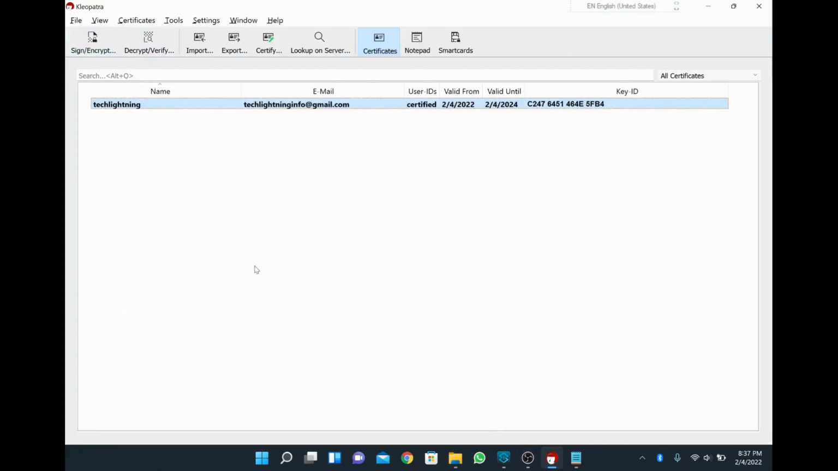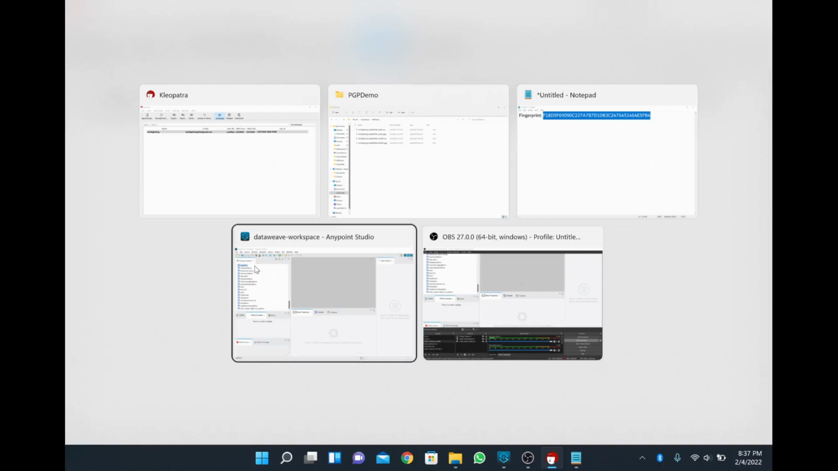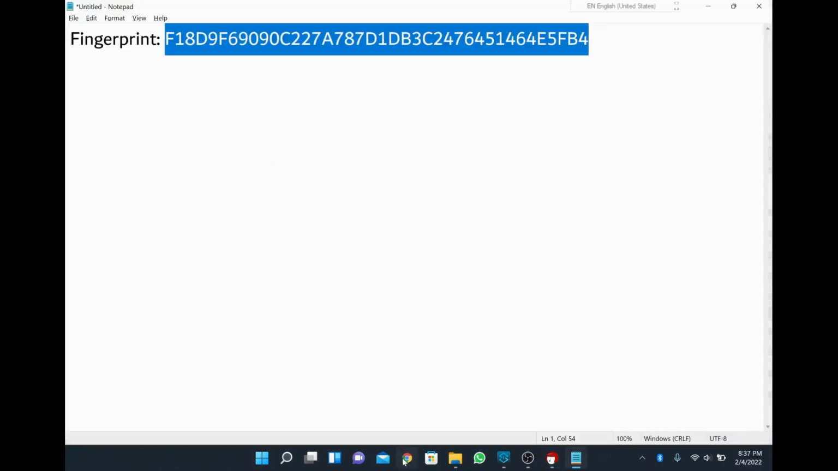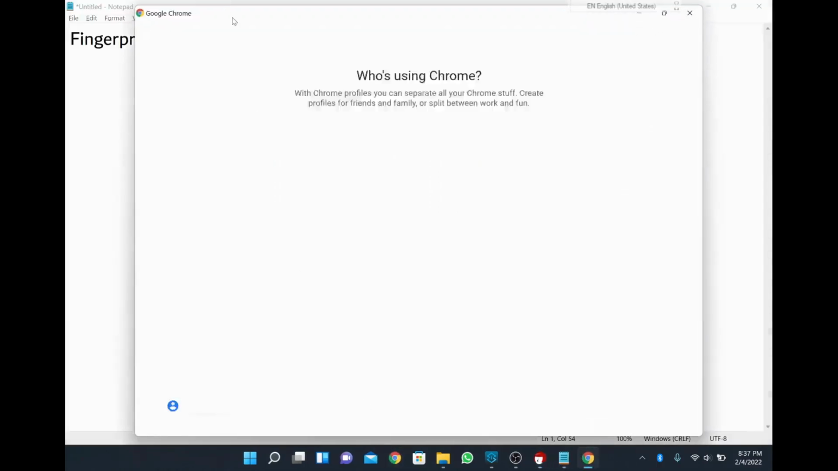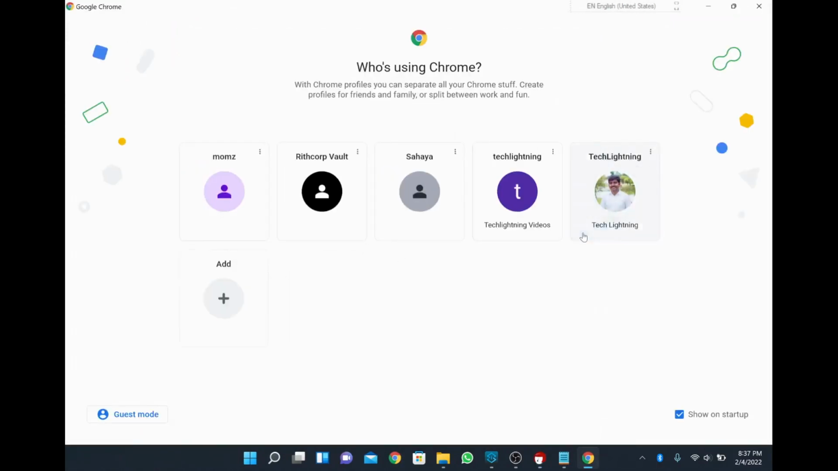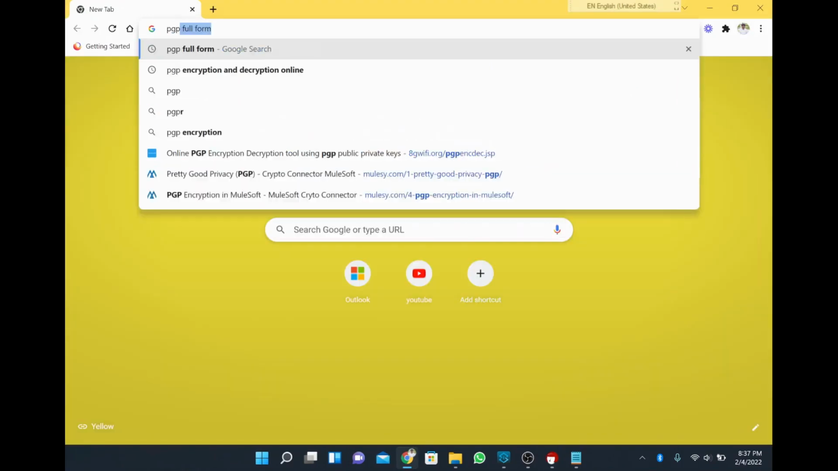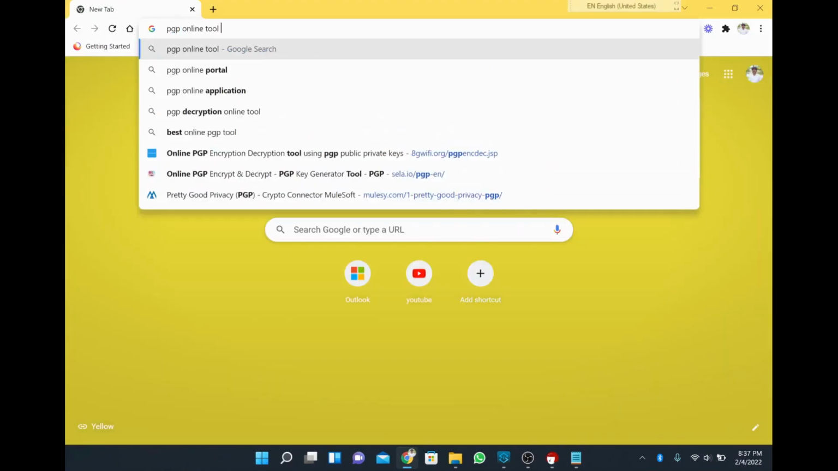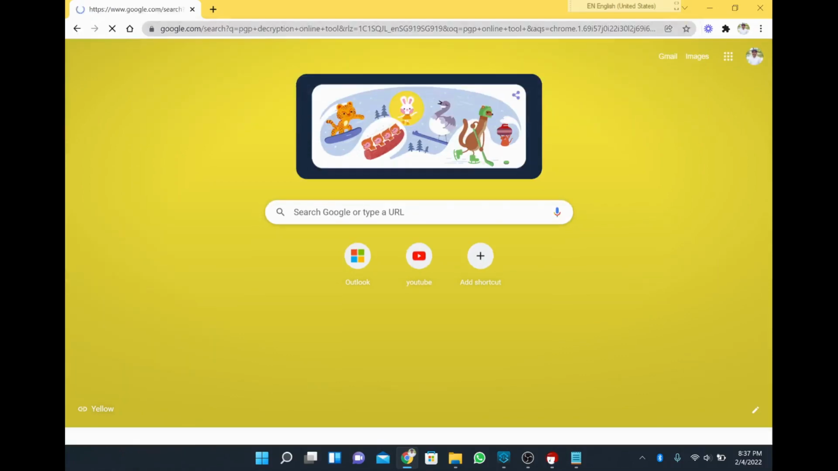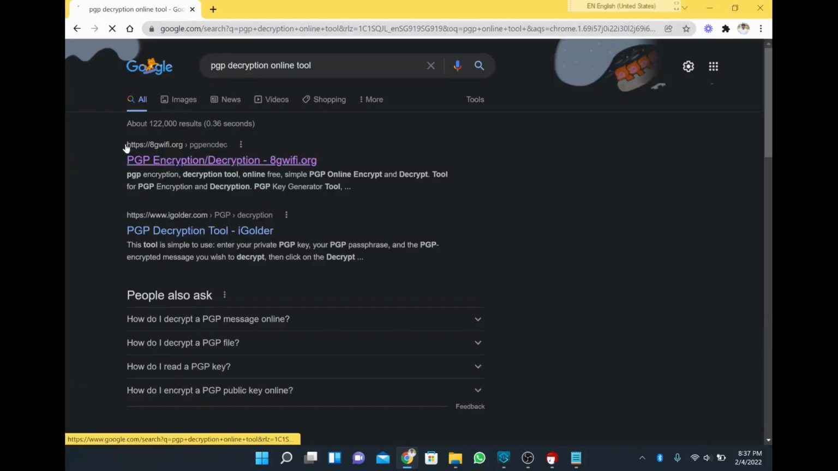Okay, so in an online tool we can validate whether these particular keys are working or not. So I'll just go and open my browser. I'm opening Chrome, and there I'm going to simply search for PGP online tool. Okay, so I'm just searching for some tool, and the first one, 8gwifi.org, that's the one I'm opening now.